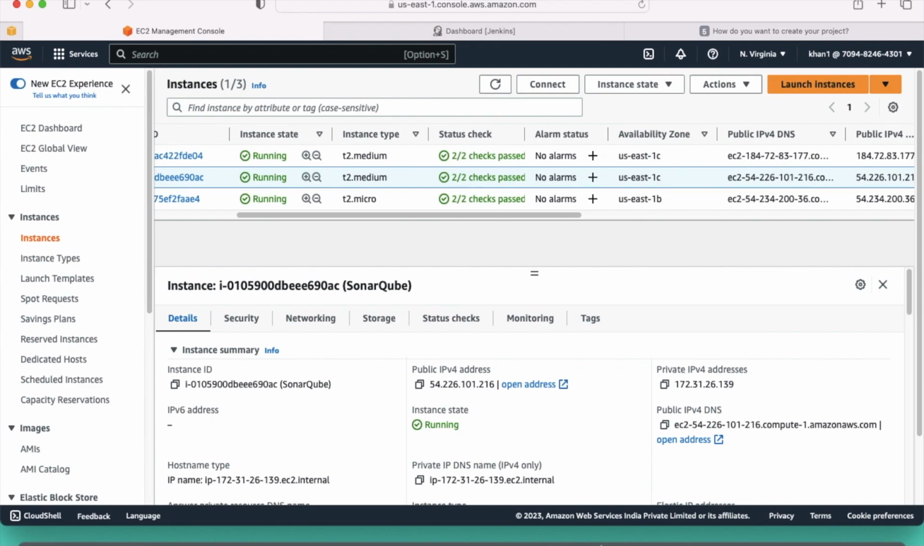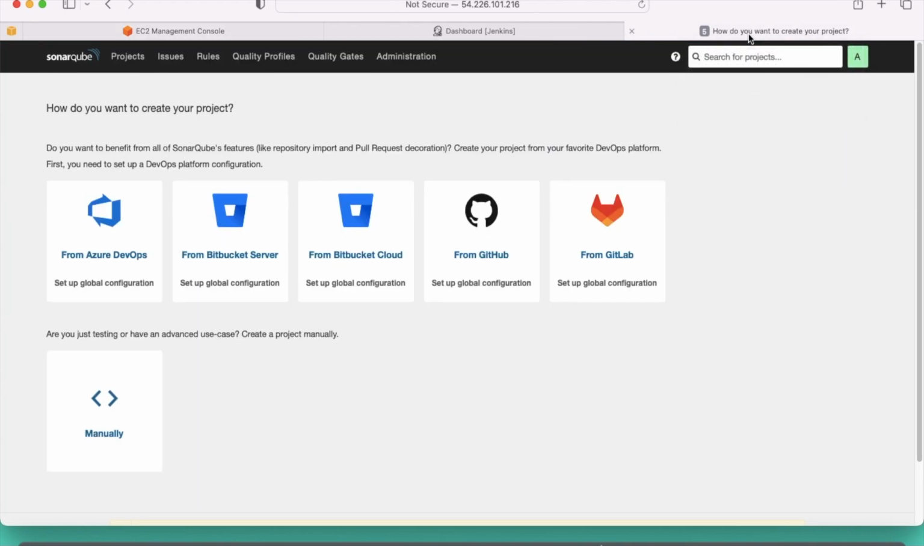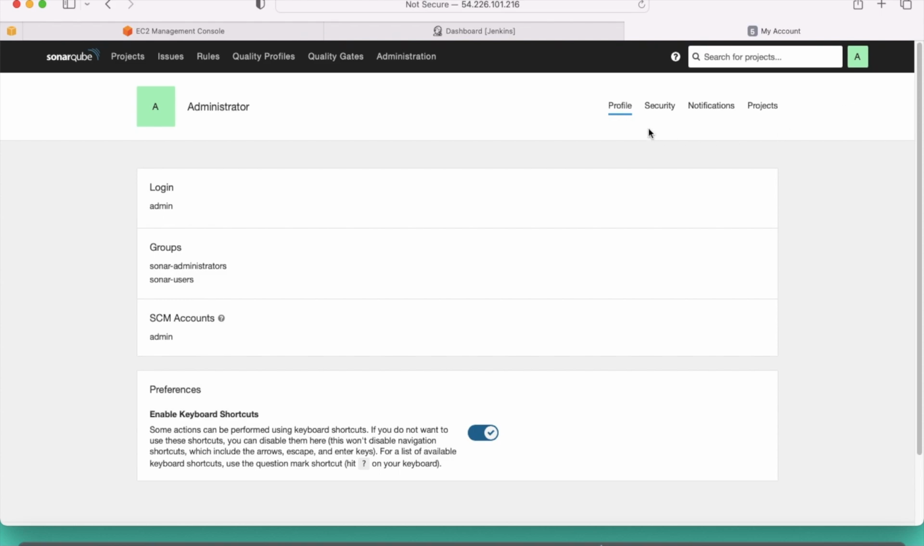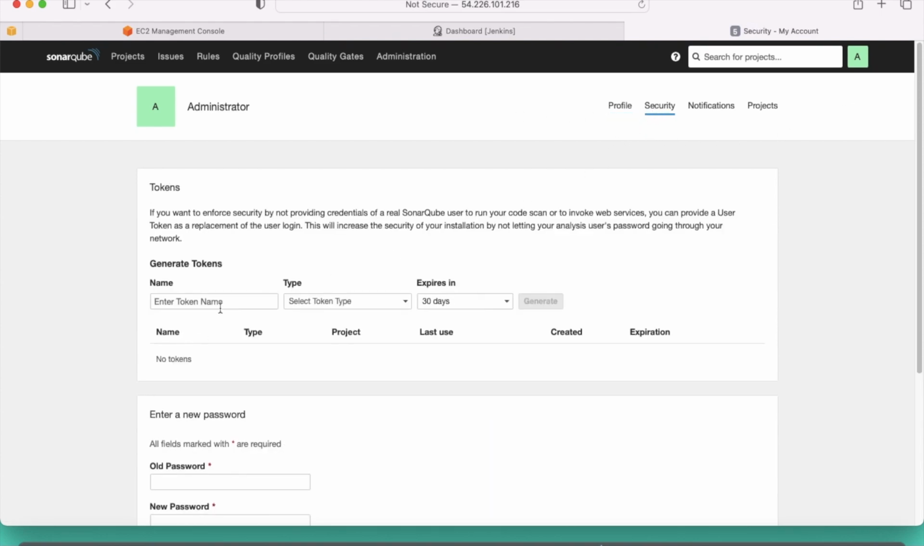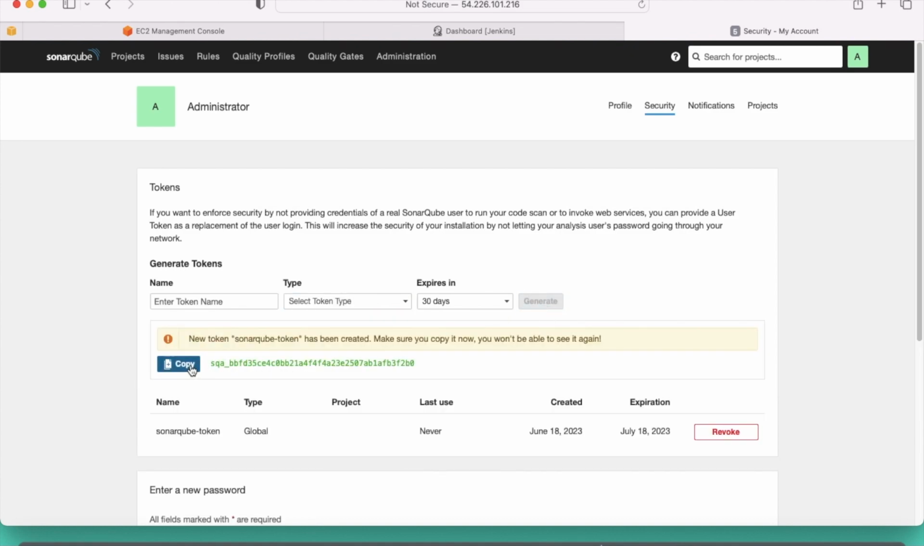So let's start now. So first what we will do, we will generate and copy the SonarQube authentication token. So here this is the SonarQube application. So we will go to here, then my account, and then go to the security. You fill over here SonarQube token. Global analysis token and generate it. So this is the authentication token. So just copy and save somewhere else.